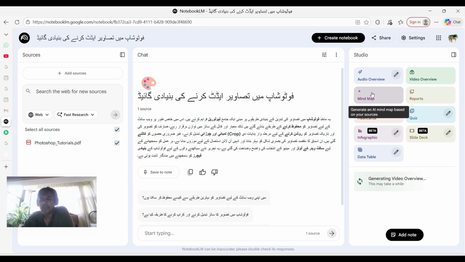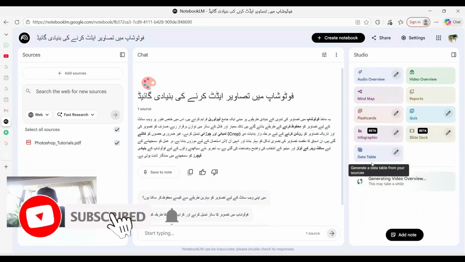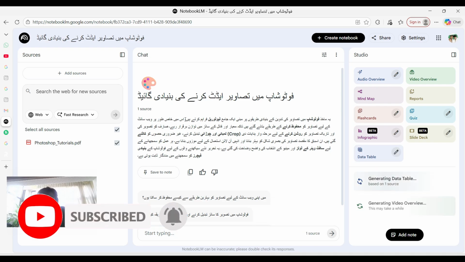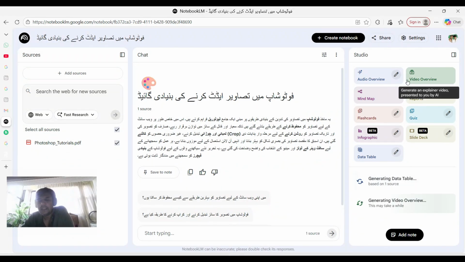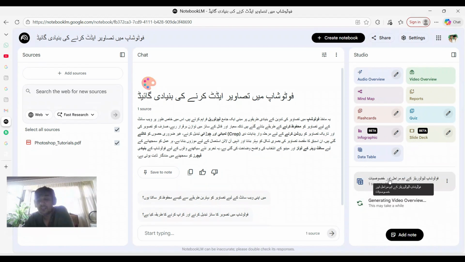Okay, a mind map, I told you that this also you can create. The data table, like in Microsoft Excel. It's generating video also. It will take a little bit of time, but when you see it, you will really be shocked. You can download, the good thing is you can download and show to the students in your class, or yani if you are a university student, you can create the project on it.